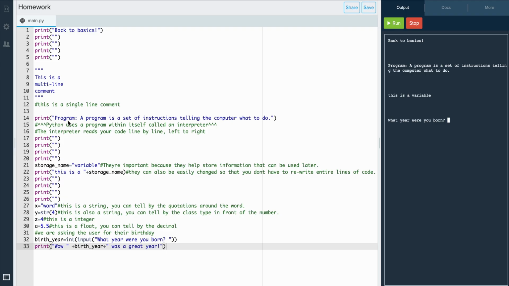So like we said, a program is a set of instructions telling the computer what to do. Python uses a program within itself called an interpreter, and the interpreter reads your code line by line, left to right.